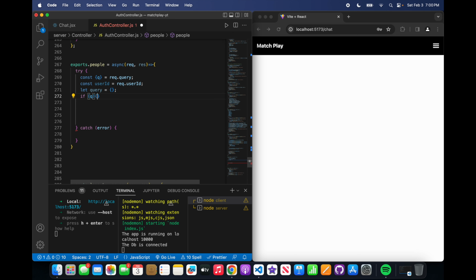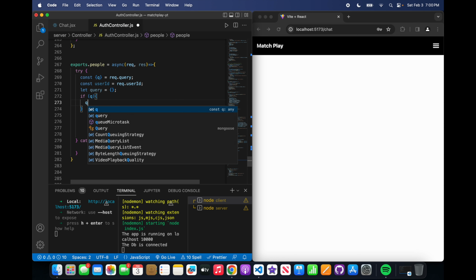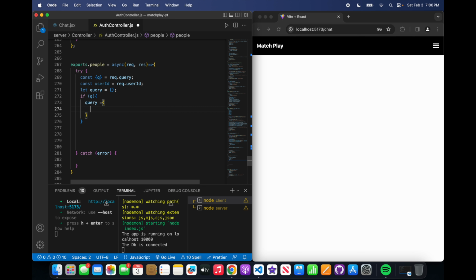Let's see. Okay, if query is equal to an object, we're going to be using the $and constructor. This is just saying that this is going to be an array, and all this is saying is we're going to have two conditions, hence why it's $and. We're going to have an $or constructor, and we're going to have another bit of code that's going to exclude our logged in users.